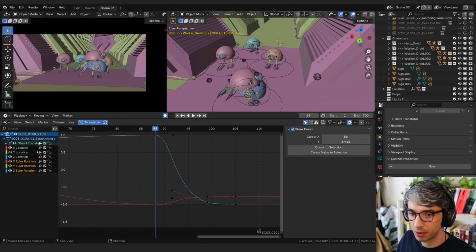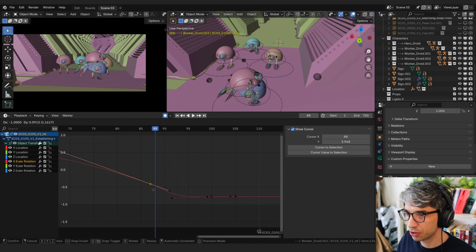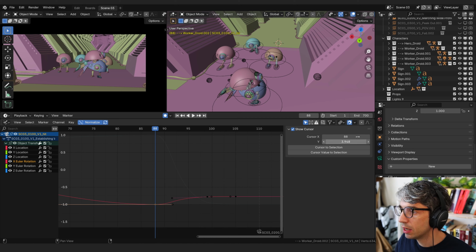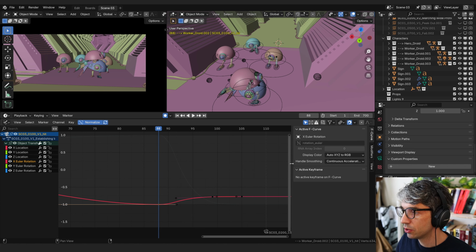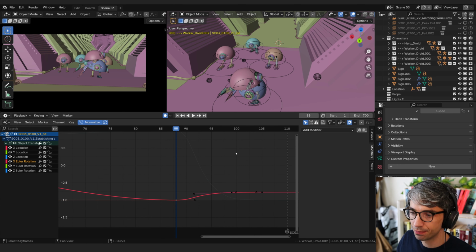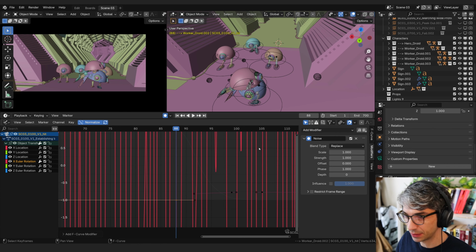Okay, so what I'm going to do is select a channel, starting with the X. Just to show you, X is up and down. And we are going to grab a modifier. So you click the channel and come over here to the modifiers tab. I'll add a modifier, and we're going to add noise. Now it's going to go crazy, but what we're going to do is restrict the frame range.